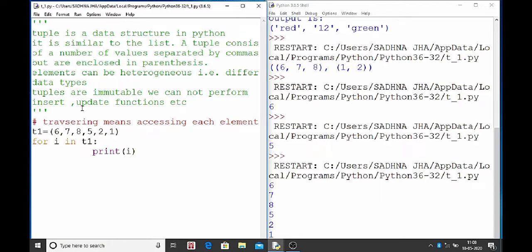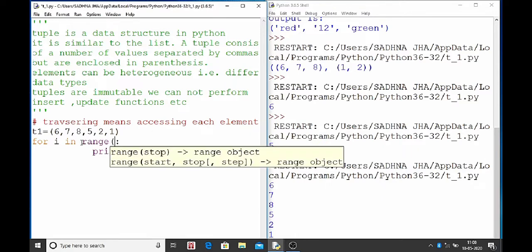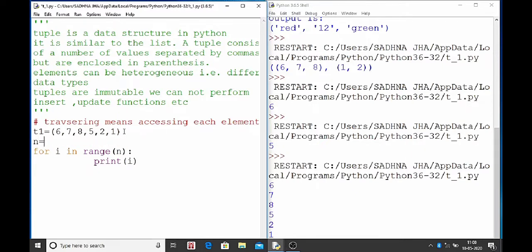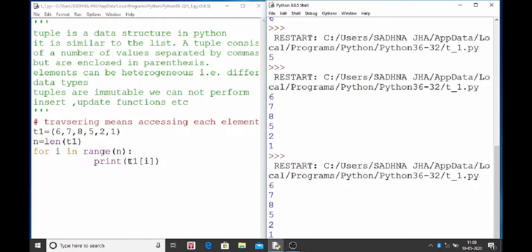In this you can also use a range function. And in n I will calculate the length of this tuple. N is equal to len, length of tuple, and then I will print, because this will have index value, so I have to use T1 within square bracket index value. Same like list. So you can access this also. Then slicing can also be done in this.